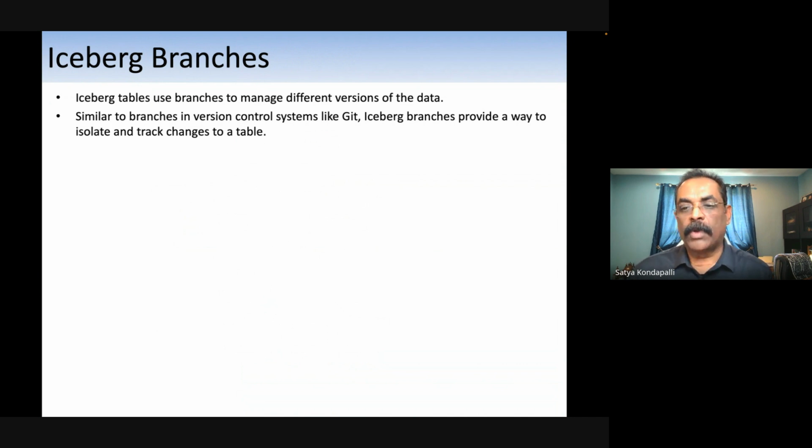So Iceberg branches provide a way to isolate and track changes to a table. That means once you make a branch, and if you load additional data or modify the table or alter columns, whatever you do, it's isolated and nobody can see it other than your session. So more often in the data as code concept, right? You create a branch, you load data, you validate, then you merge with the main, right? So the same concept here we're going to talk about.